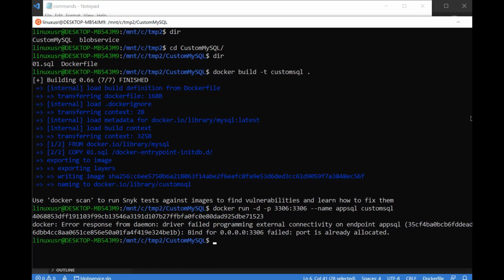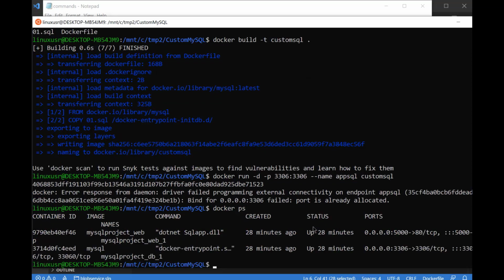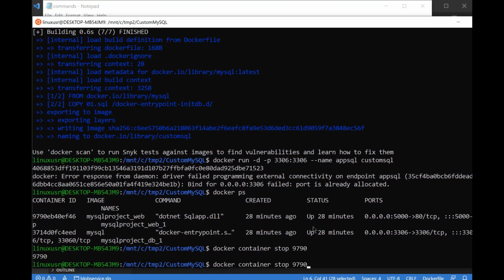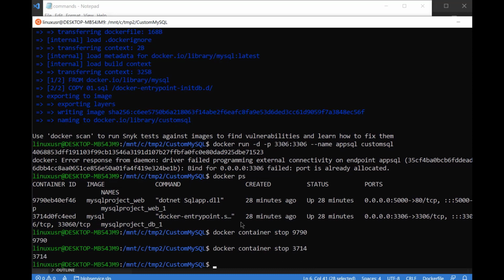So I want to connect onto a running container. Now over here, I can see that I have an error, and that's probably because I already have some containers running in the background. So let me first stop all of my running containers. So I'll go to docker container stop, and over here 9790, and the other one is 3714. So 3714 and 9790. Now let me try to run it again.